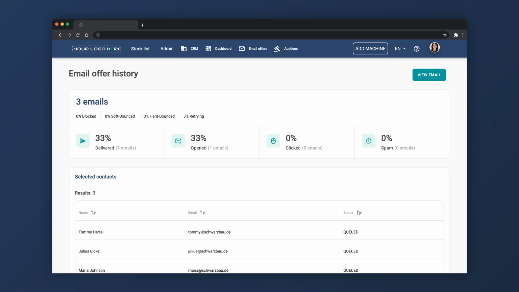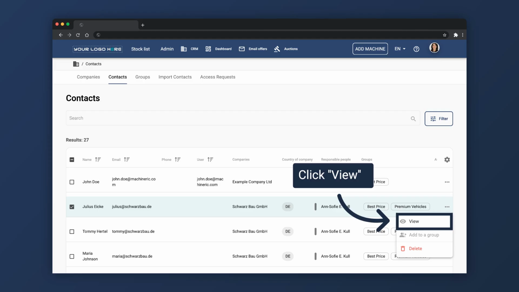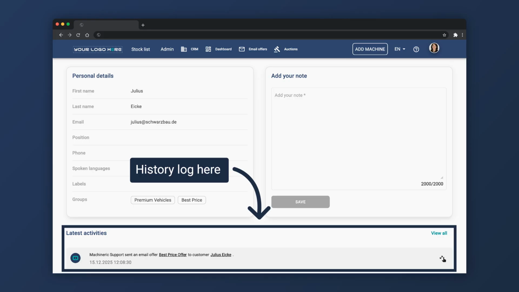Email offers are also logged under contacts, so the whole team can see the history related to your customers. Go to CRM. Go to Contacts and choose which profile you want to take a closer look at. From the three-dot menu, click on View. Scroll down to see the offer under Latest Activities.